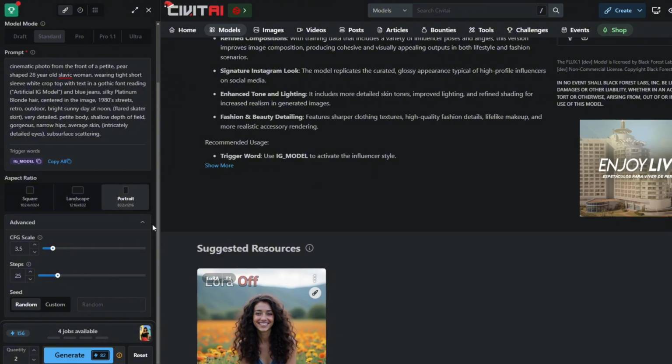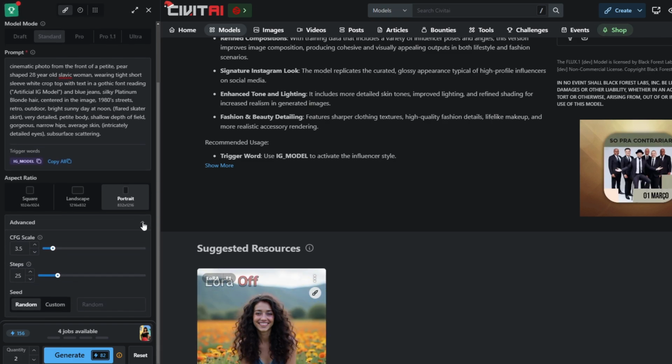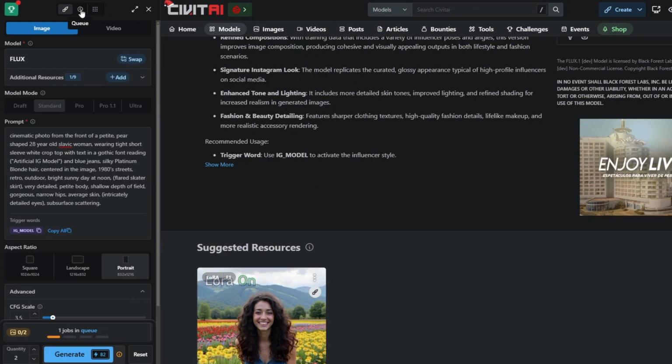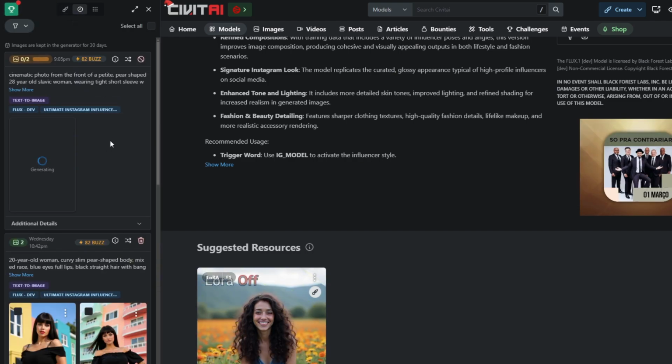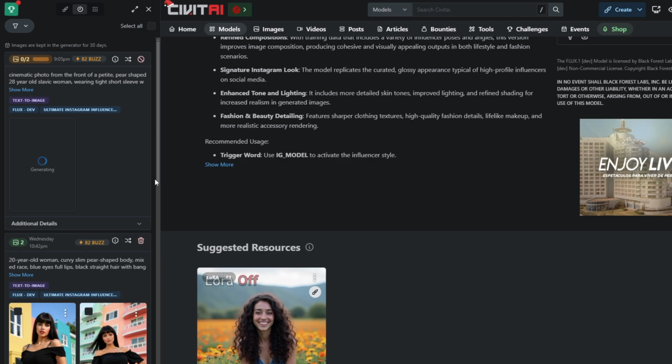Then, after you're comfortable with your prompt and settings, just go to the bottom side of the screen and click on Generate to start creating your image. It's simple. Then, to see the image that you're generating, go to the top side and click on Queue. Here, you can see the image being generated in real time. So it may take a while for you to load the image as they're being generated in real time there.